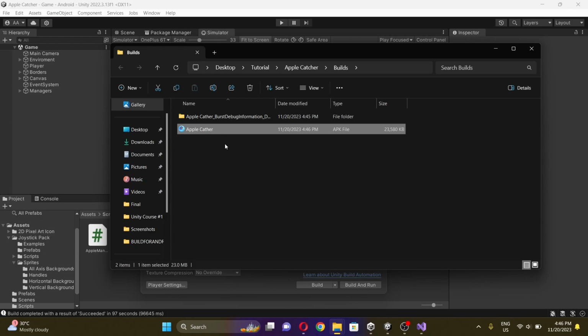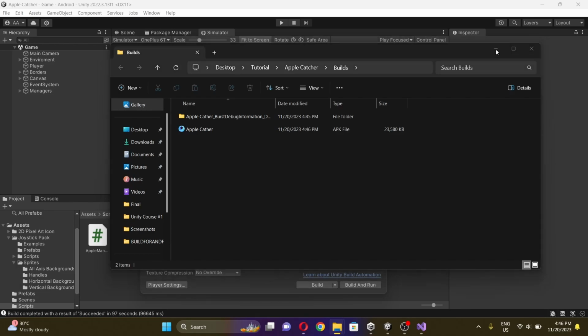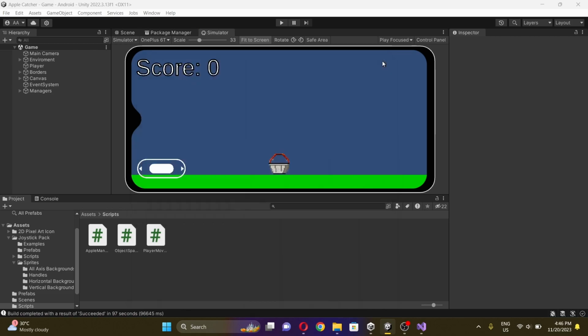By mistake, I named it Apple Catcher instead of Catcher, but no worries for you guys. If you name it properly, it will show there. The game size is 23 MB. Yeah, and you can drag and drop it into your mobile. And that's it for the video. This is basically a bonus video for those who want to add mobile movement inside your game and make this a mobile game instead of a PC game. So that's it for the video.